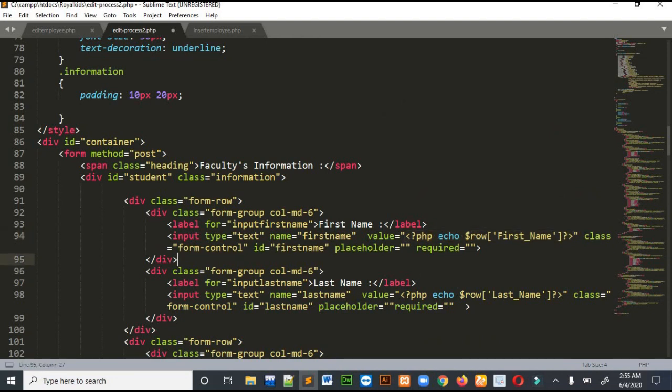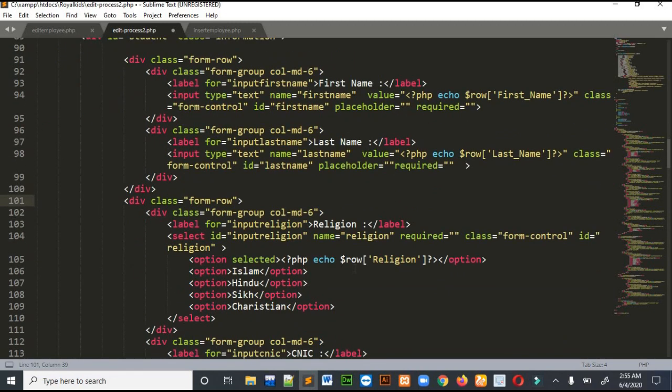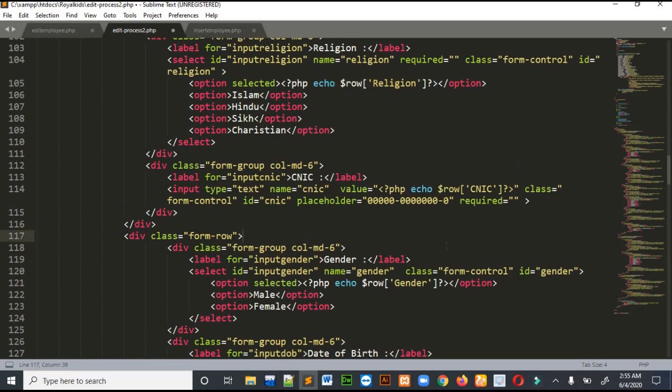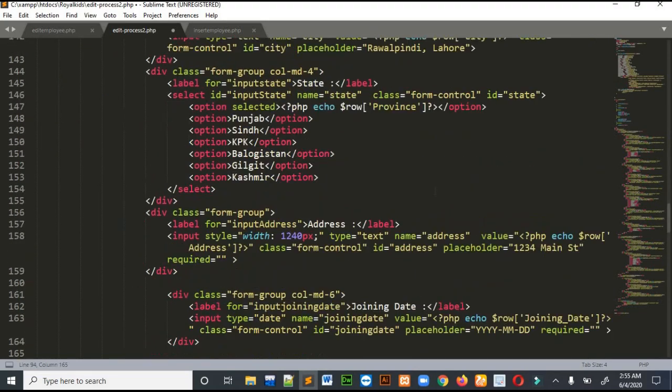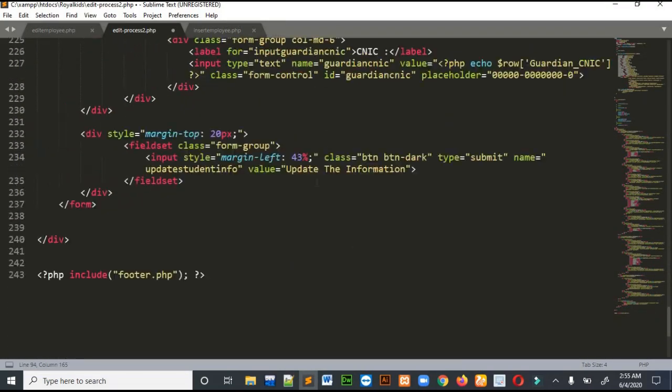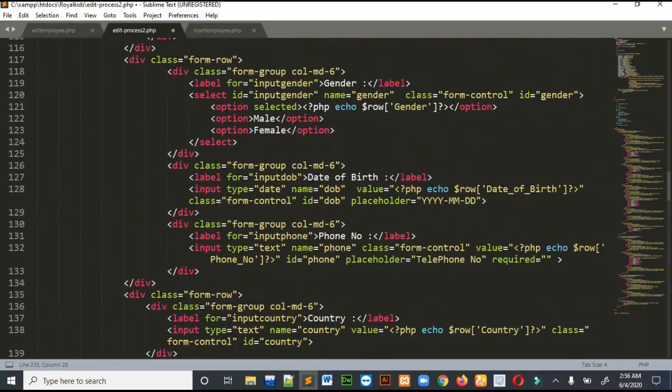So what we are doing is using PHP tags and echoing the row and then the column we want to show, okay. Then the first name, then the last name, then the religion, anything you want. This is very simple. The syntax is the important thing; the remaining things are not difficult, and all are exactly the same. Whenever the user clicks this button, it will do exactly the same thing we did in the insert student page. It will get all the data again and update the user.